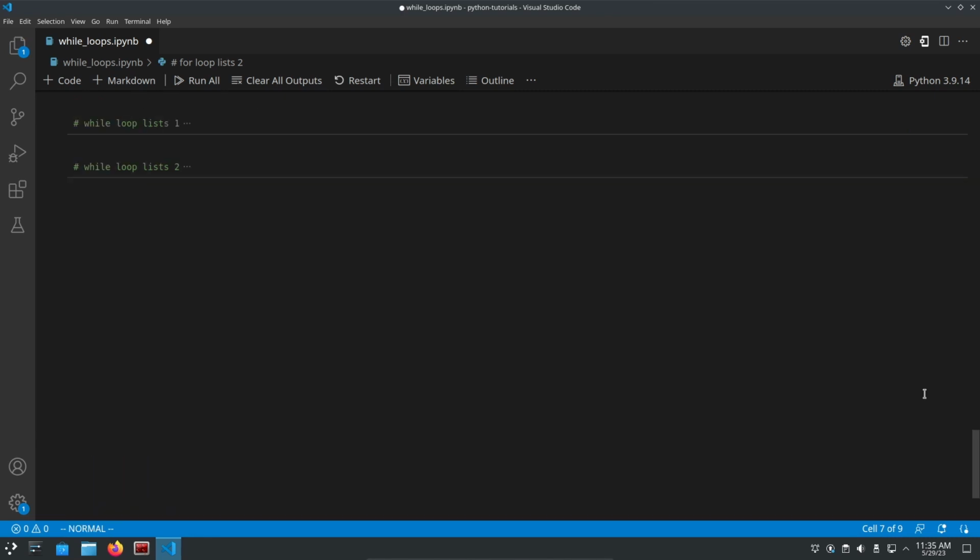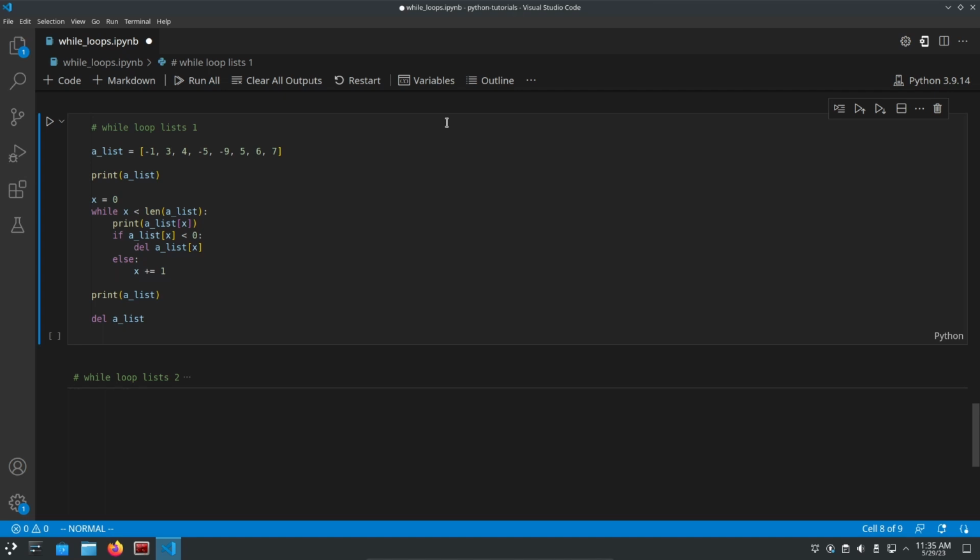Both of these issues can be resolved with while loops. So for this first example, any item that's less than 0, we're going to remove it from the list. So if I run this, we see the initial list with the positive and negative numbers. We print out all the numbers as we iterate through the list, but when we print out the list at the end, we only have positive numbers.